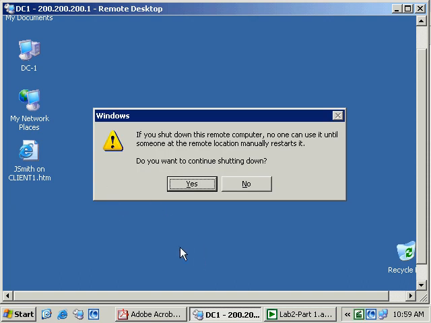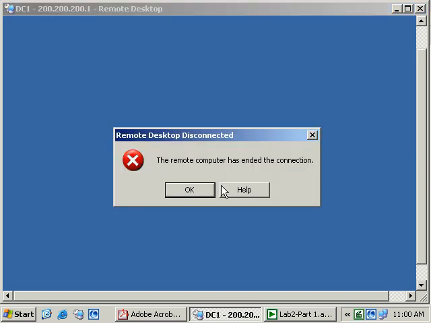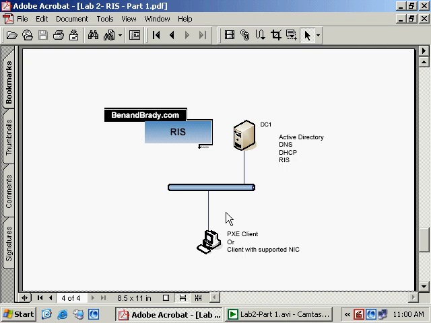And I'm getting a message over here because I'm connecting remotely from my desktop to a server. So I'm going to click on the OK button, and soon we're going to lose the connection. So the server is going to shut down and restart. Here we go. The remote computer has ended the connection. Click on OK, and we are back. So it's going to take a few minutes to restart the server. Once the server restarts, I'll join you once again, and we'll continue.